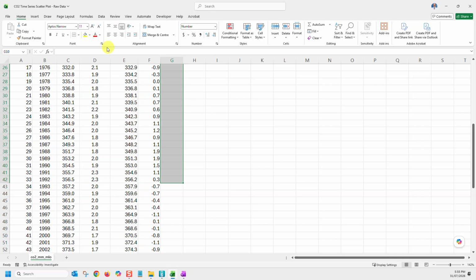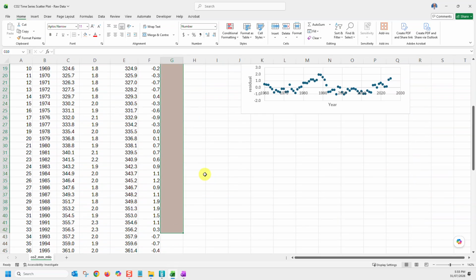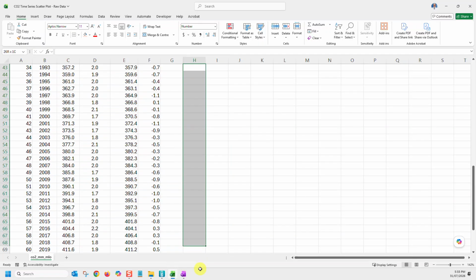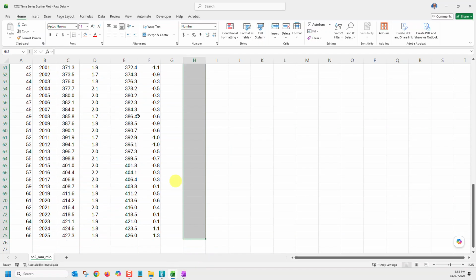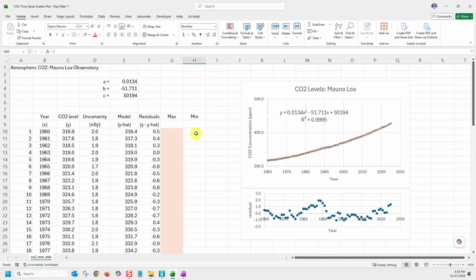So that I don't get myself confused, the first 33 data points, let's just put some very light shading in the background of those cells. And then the next 33 data points, I'll use that same pink shade. That's just to help me from getting muddled up.